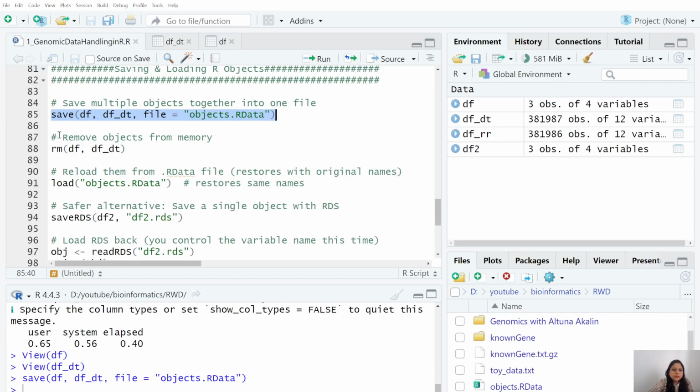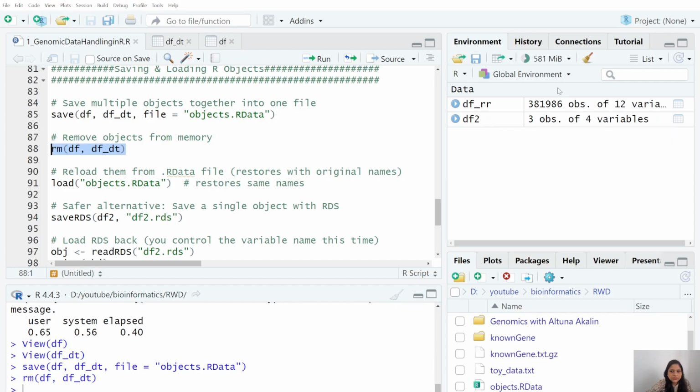Now, suppose you have created a file. Now you want to remove these two because anyway you will be loading them later, so you want to free up some memory. We can use the rm command, that is the remove command. First take a look at the environment. We have df and df_dt. If I run this, you see, now we have only the other two objects, and these two objects are removed.